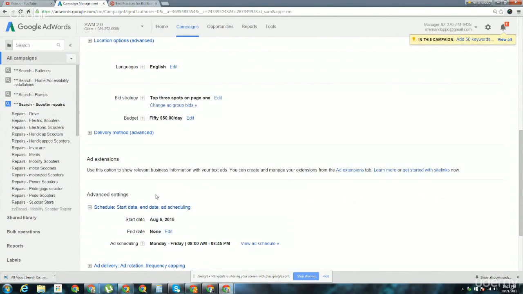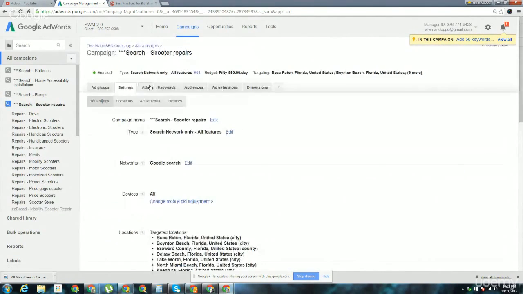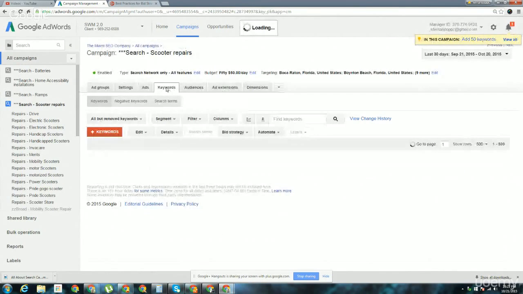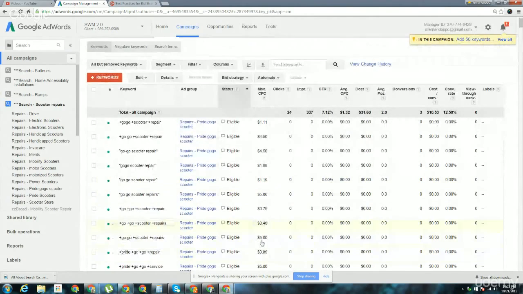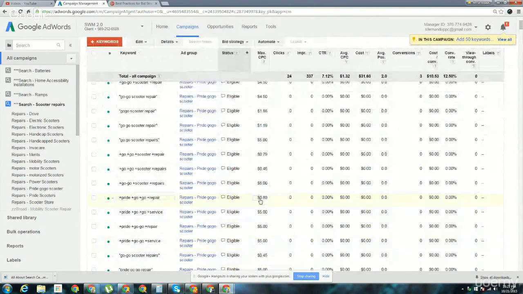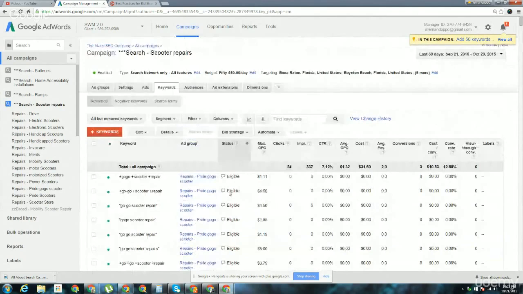So that's how you would set up a bid strategy for the entire campaign, which means every keyword within this campaign is going to have automatically managed cost per clicks. You see these cost per clicks are rather different for a lot of them. That's because I'm using that bid strategy and it's being managed automatically.